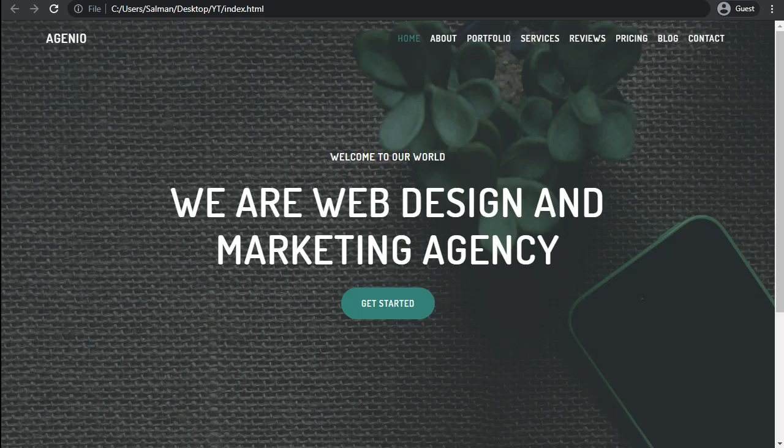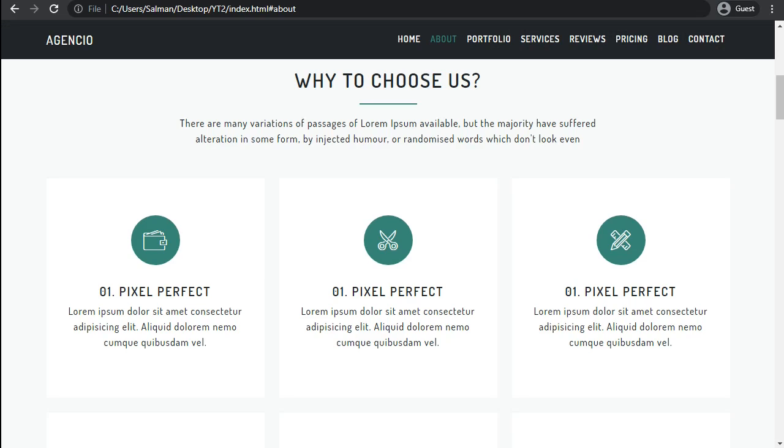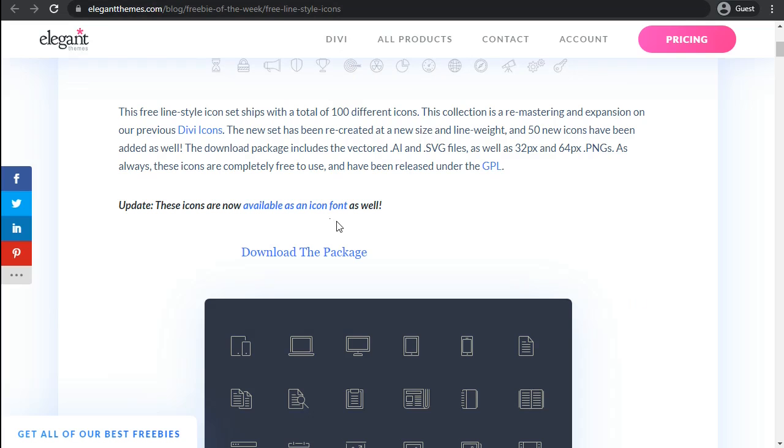Okay, so now I'm going to get these icons from this website. I will put all these resource links in the description.